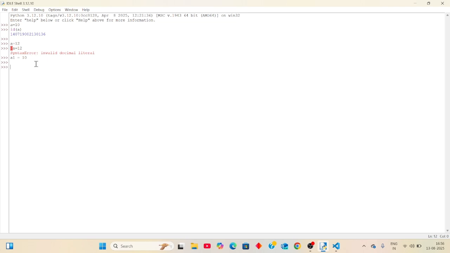This is the first rule. We can't use a numeric at the start of a variable. We can use numerals after a character, for example a, b, c, d, 1, 2, 3. We can use it like this. That's it. And one more rule is there.